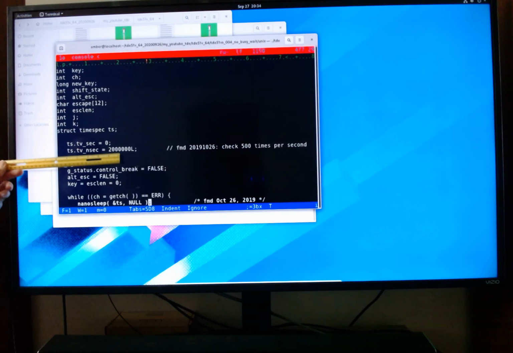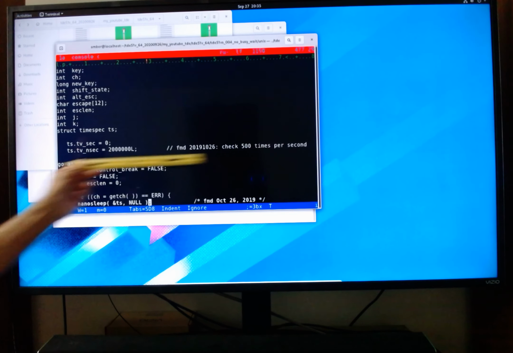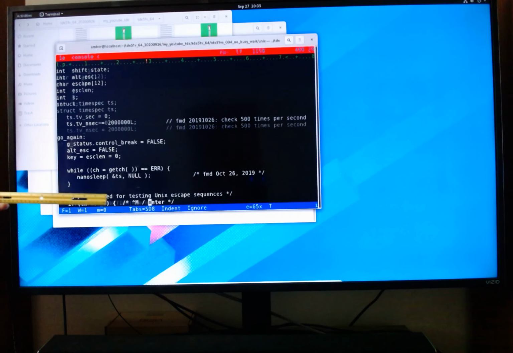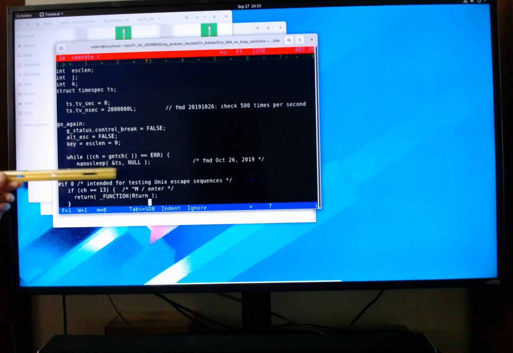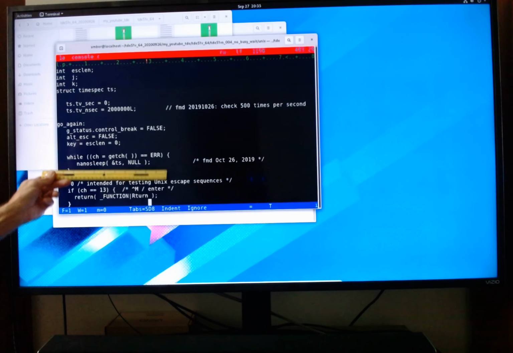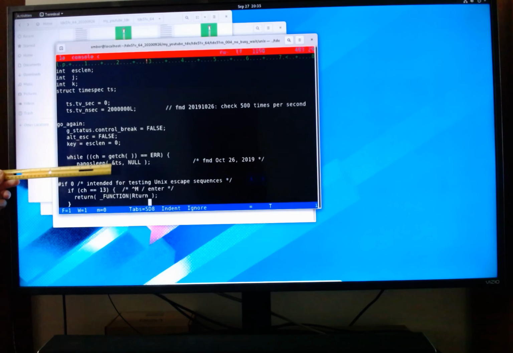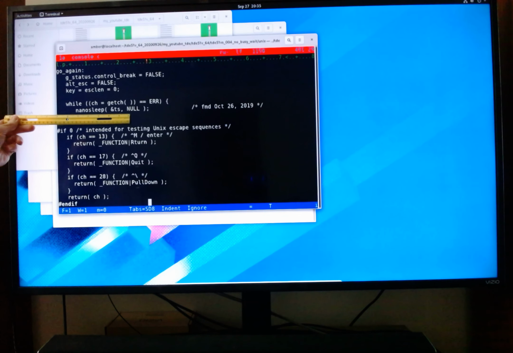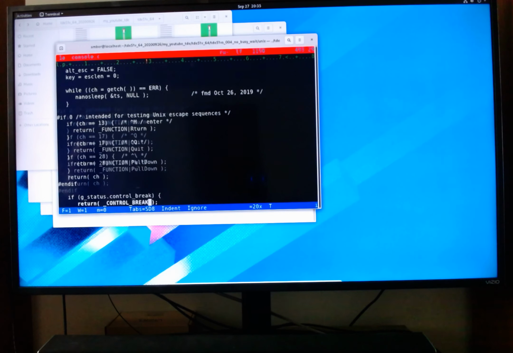2 million nanoseconds, or about 500 times per second, to see if a key is pressed. And this is just a temporary fix. And there's the busy wait right here that we're getting rid of. We just add the nanosleep, and that's going to hold that get key to 500 times per second.